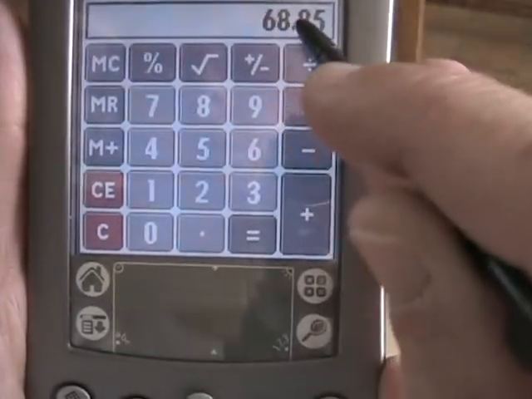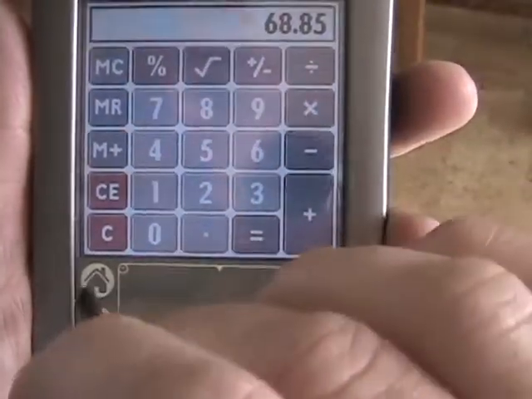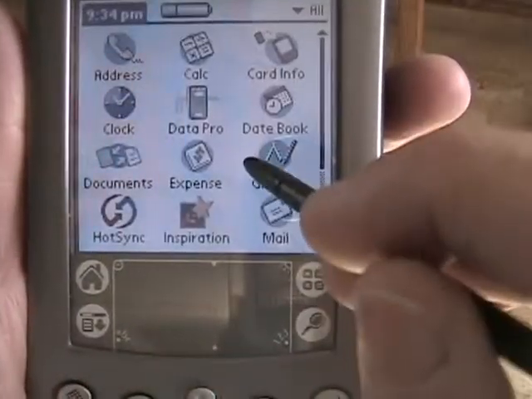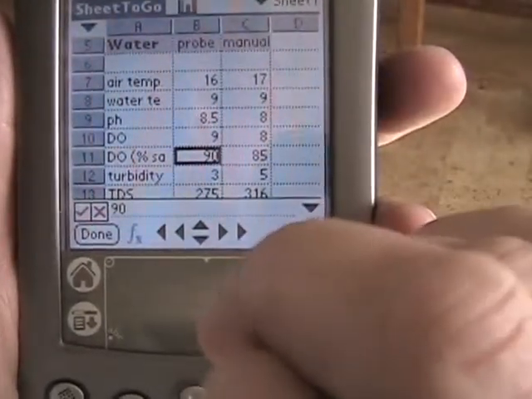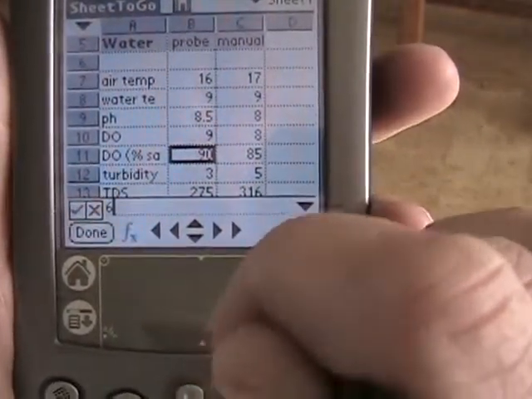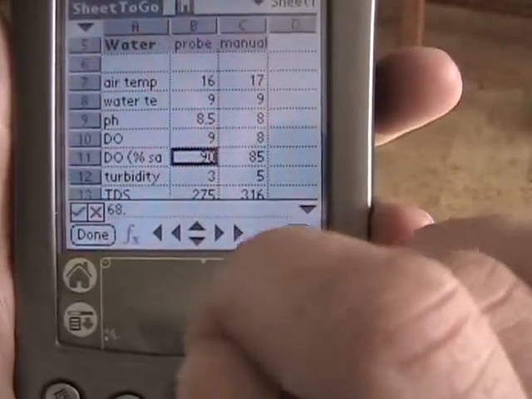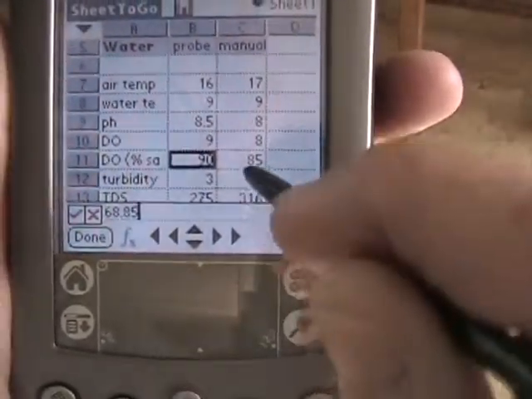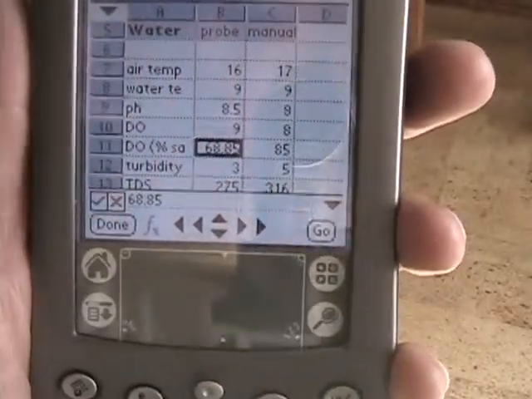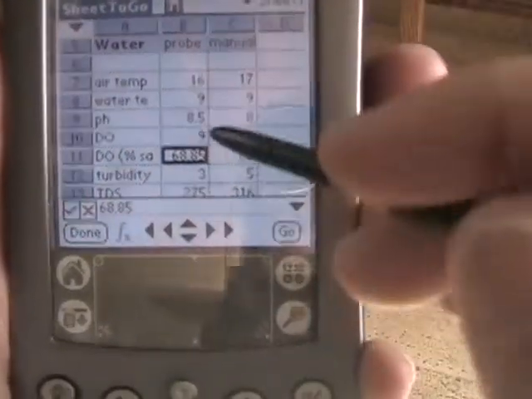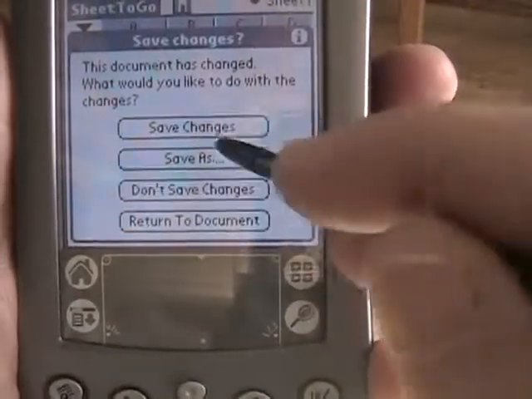And they have to remember this, 68.85, go home, hit documents, and then 68.85 would have been their percent saturation. Kind of low. Okay, so that's everything. Then remember, you would go down, hit done, choose save changes.